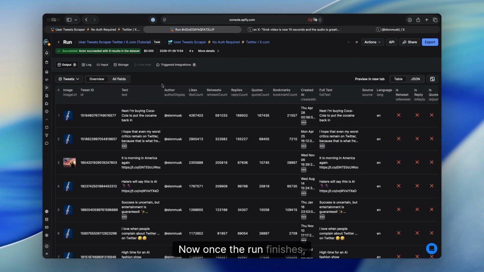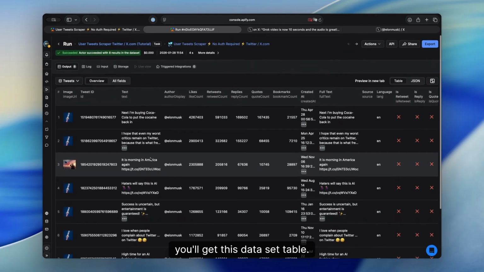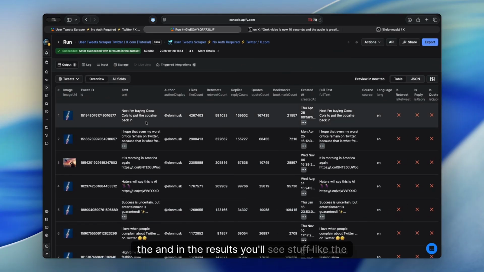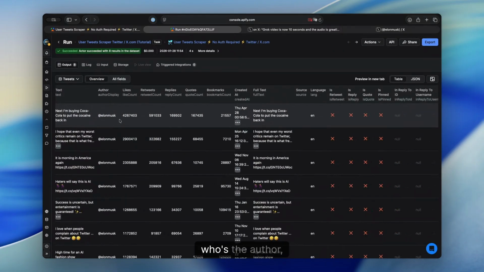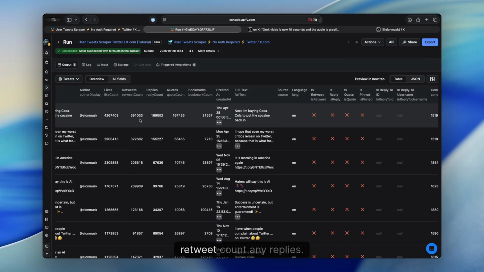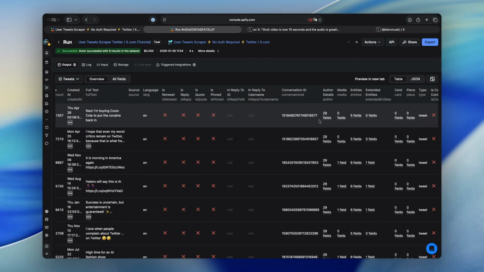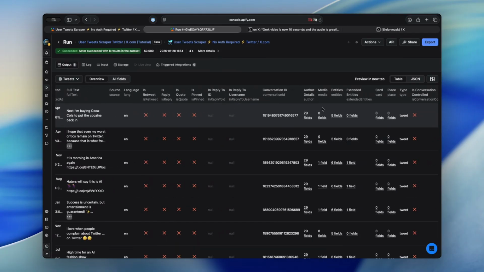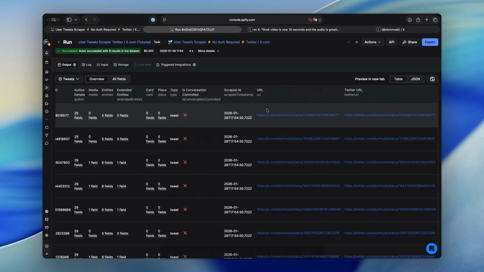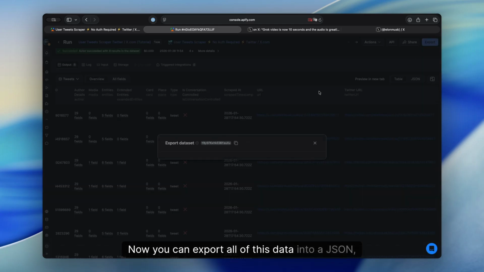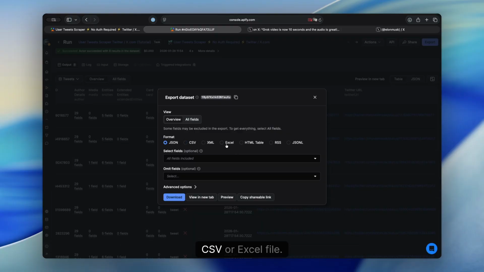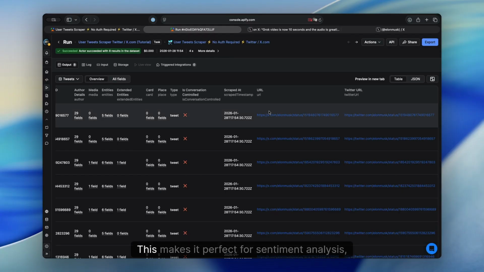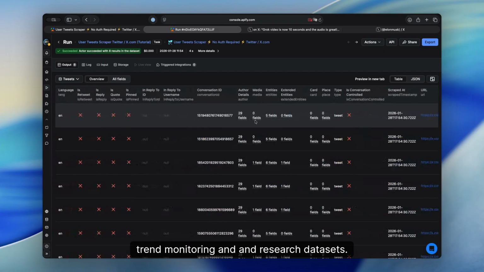Now, once the run finishes, you'll get this dataset table. And in the results, you'll see stuff like the text, who's the author, the like count, retweet count, any replies. You'll get details from the author, and even the URL for the tweet. Now you can export all of this data into a JSON, CSV, or Excel file. This makes it perfect for sentiment analysis, engagement tracking, trend monitoring, and research datasets.